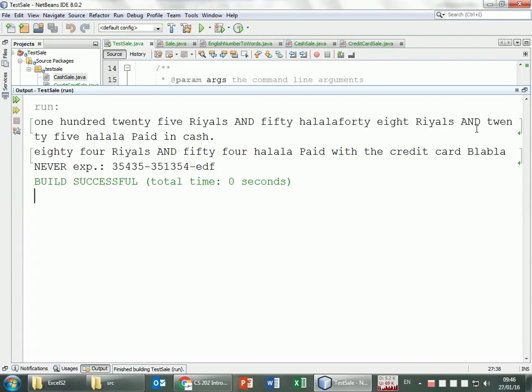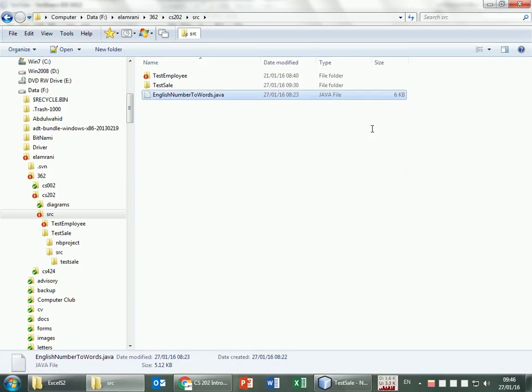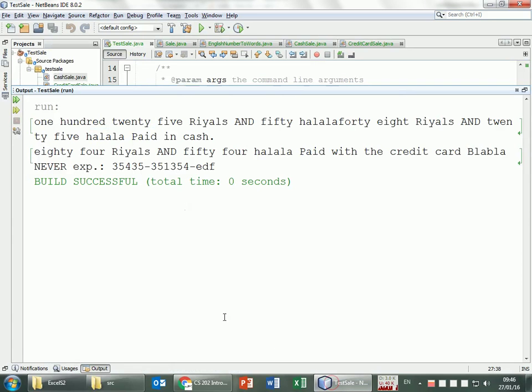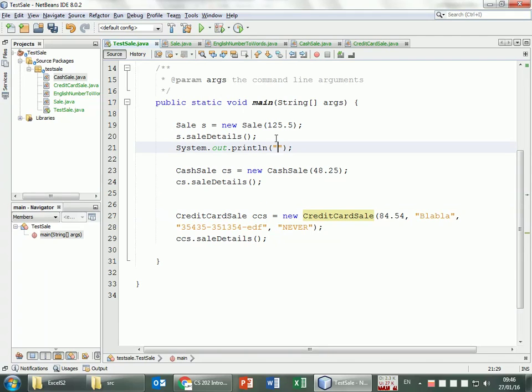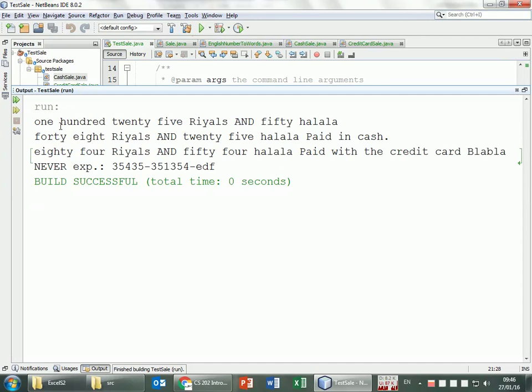100 blah blah blah and 50 halalas, and this one didn't go back to the line. Did you realize? Yes, we did remove that, because the first one doesn't return anything. So I'm going to return. Let's go back to the line, so it's going to be easier for me to see them. This is the first one, this is the second one, paid in cash, the third one 84 reals, paid in credit card, blah blah blah, and so on.